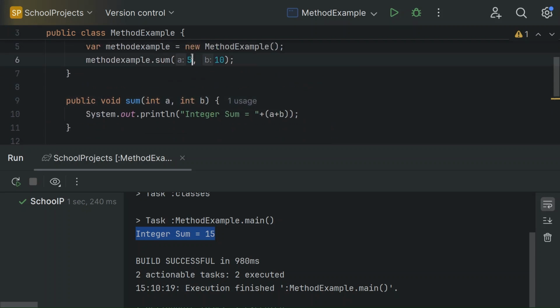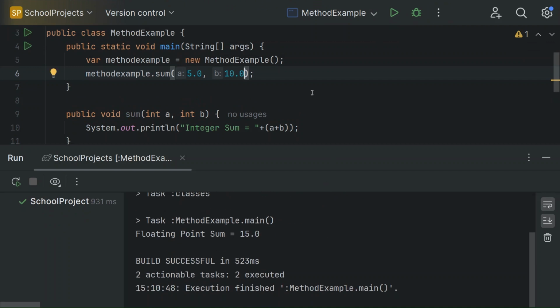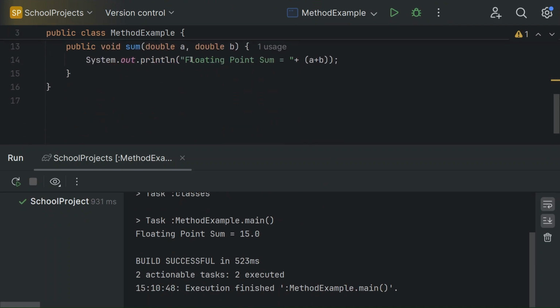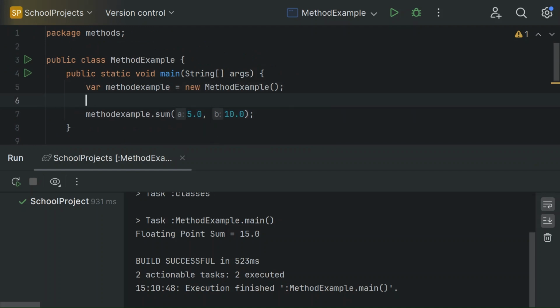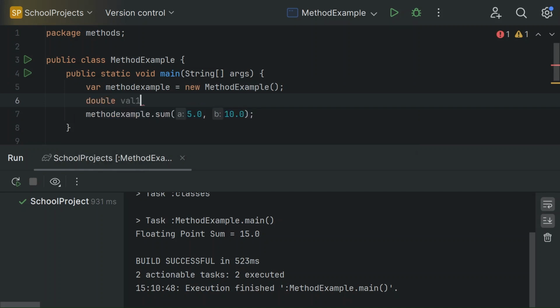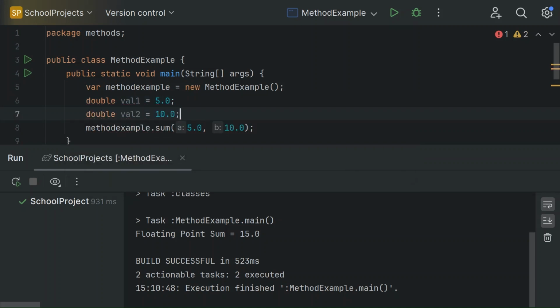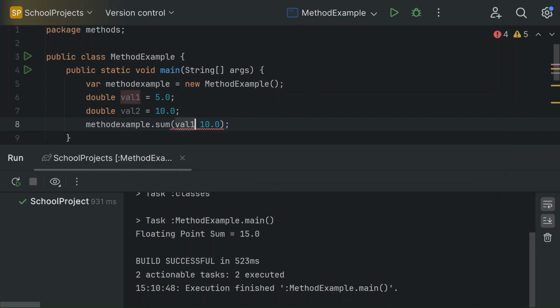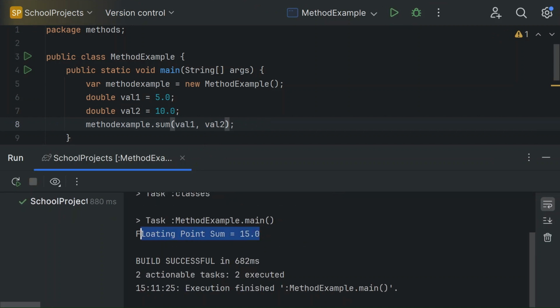Now let's say I have 5.0 and 10.0. The compiler resolves to the second sum method, which is a floating point sum, just because I added this and made it a decimal or floating point number literal. So if I say double val1 is equals 5.0, double val2 is equals 10.0, and if I replace these values with val1 and val2, and again run it, I'll get the same thing. The floating point sum is 15.